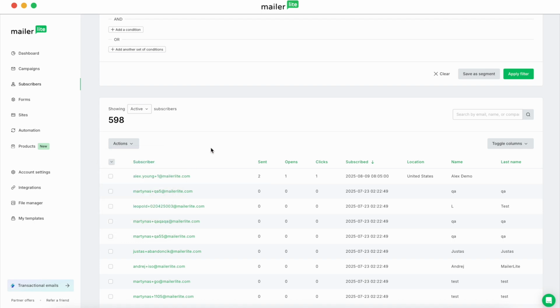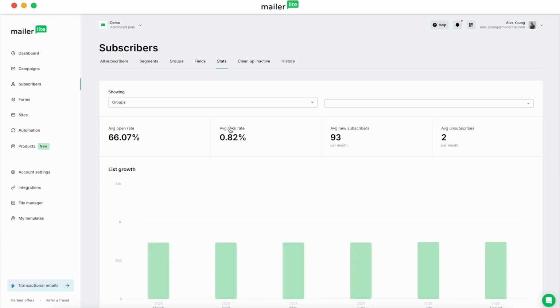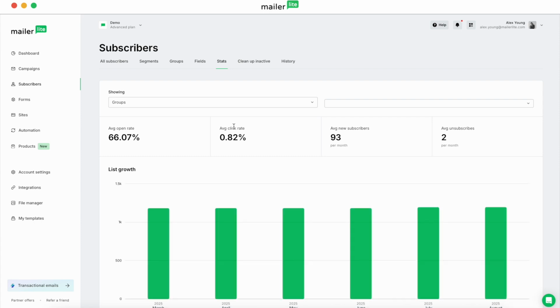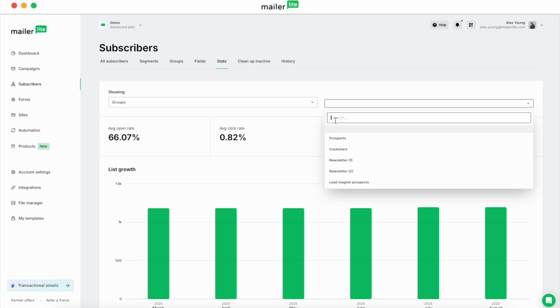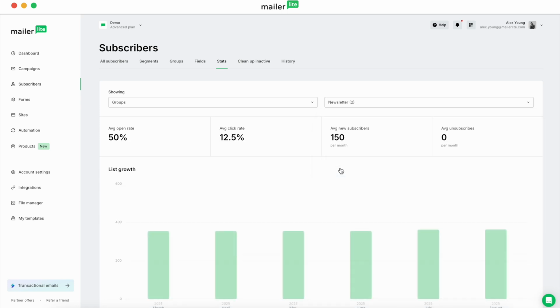And then if you want to see how your groups are performing, you can check out the Stats tab on the subscribers page. There, you can analyze open rates, click rates, and engagement levels for each individual group. This data is gold for understanding which audiences are most engaged with your content.